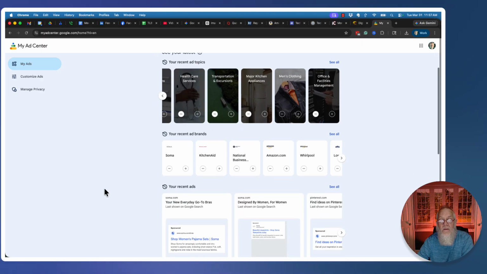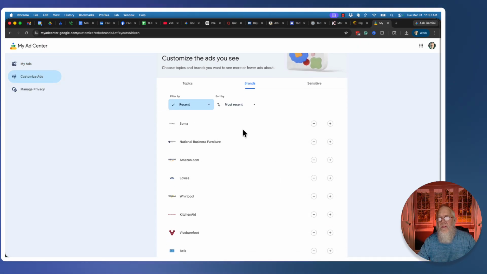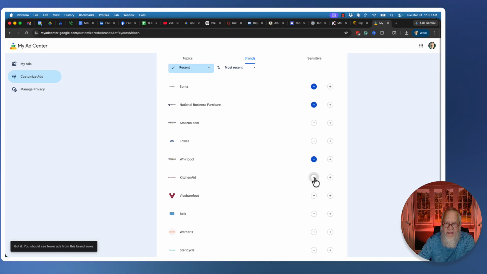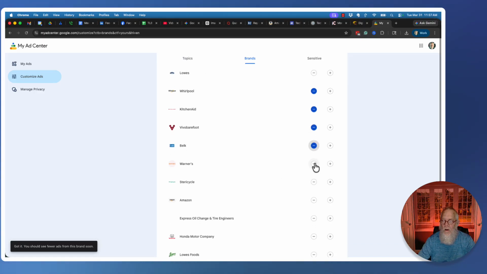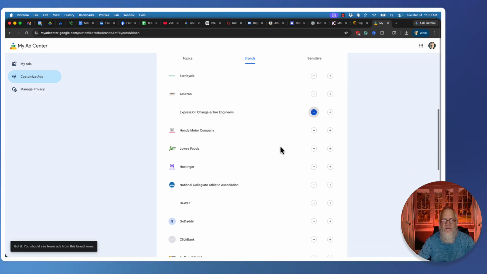And then you have brands. If I go here and see all for brands, this is all the different brands that Google may think. Here's topics, by the way. Here's brands. And I may say, I'm not interested in Soma or National Business. I'm not interested in Whirlpool or KitchenAid. I don't even know what Viva Barefoot is, or I don't need Belt. Turn off the stuff that you absolutely know you do not want to see ads for.